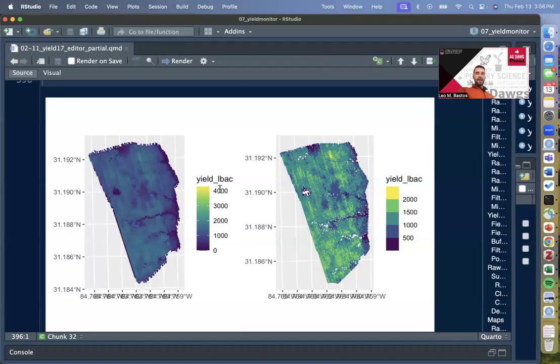That's why on a previous map, we only kept everything that was lower than 3,000, because that helped us at least to remove some outliers and be able to see more of the color scale patterns on the field, even on the raw version.